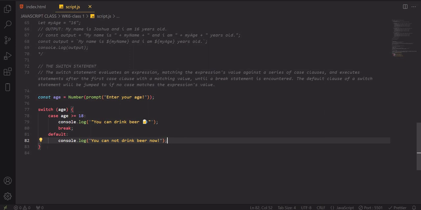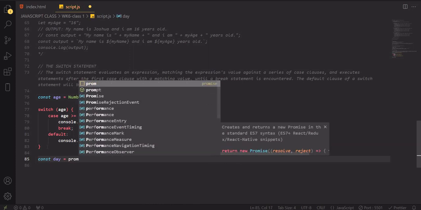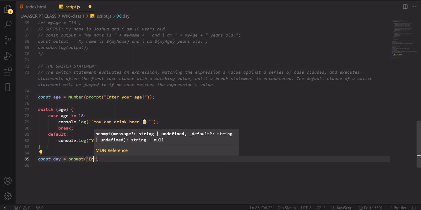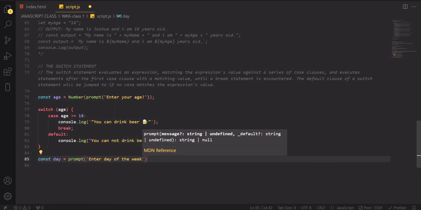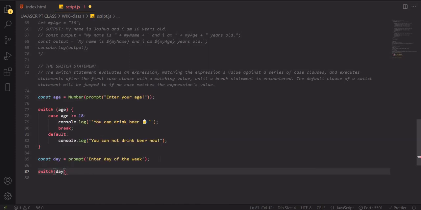So let me just comment. Okay, let me just leave it. Then let's say for example, const day, and I say prompt, enter the day of the week. Then I do a switch statement that says if we express the day, then they will make a case and say case, if the day is equal to what? It's equal to Monday.